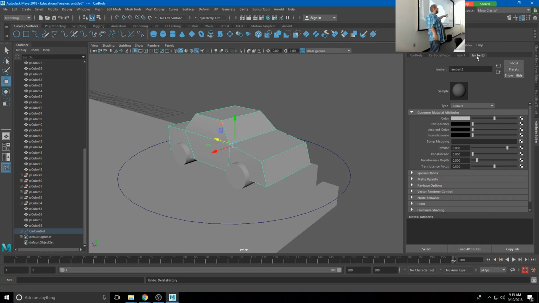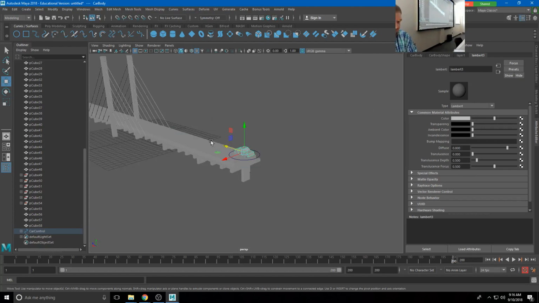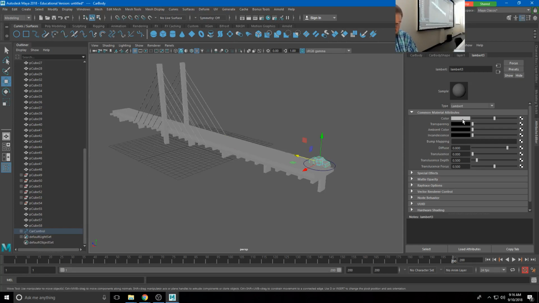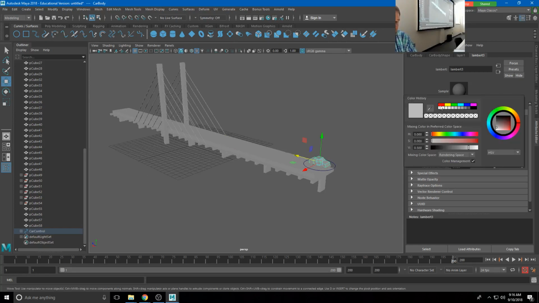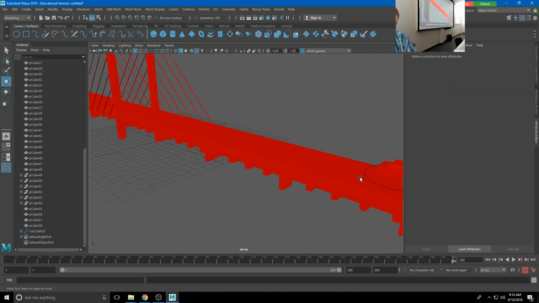We have a material that can exist outside of the car. The Lambert 3 material will still exist even if I delete the car, right? In fact, you'll notice that if I go in here and select the wheel, it's got the Lambert 3 node too, and so does the bridge. Which means if I start making adjustments to this Lambert 3 node, you see we have color, transparency, all of this stuff, it's going to affect everything that has that node on it. So if I click my color here and change it to red, yay, my car is red, but so is everything else.